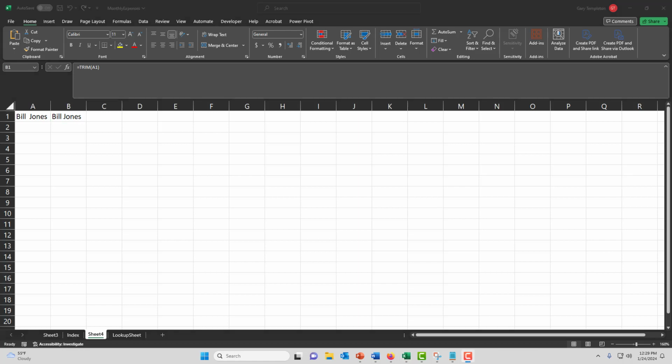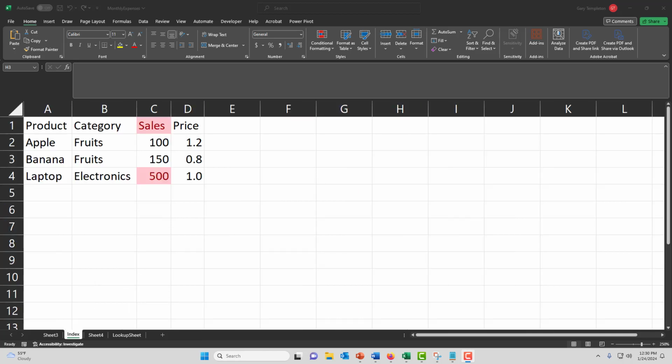Finally, we're going to look at a conditional function called COUNTIF. The COUNTIF function helps count the number of cells in a range that meet a specified condition, providing a quick way to analyze data based on specific criteria. Going back to the index sheet, what the COUNTIF is going to do is help count the values of a certain type. This is a very simple example, and we can see that we have 2 fruits.